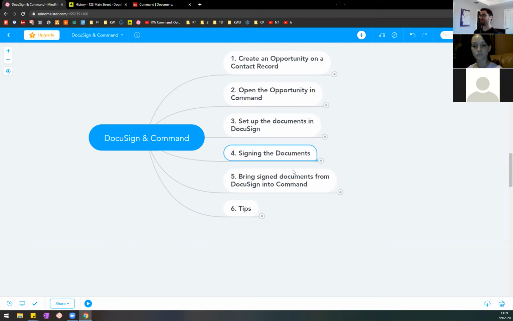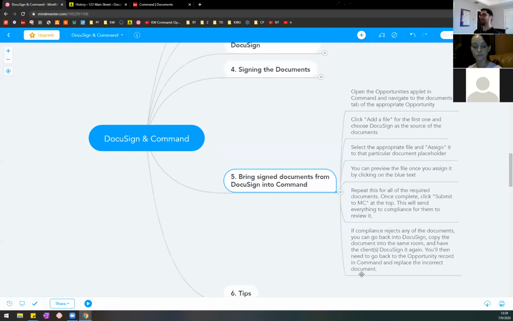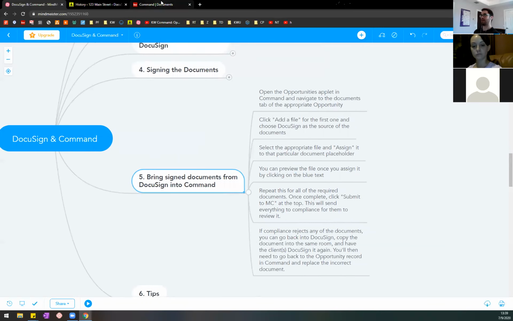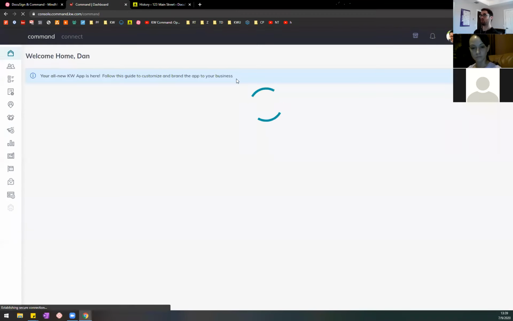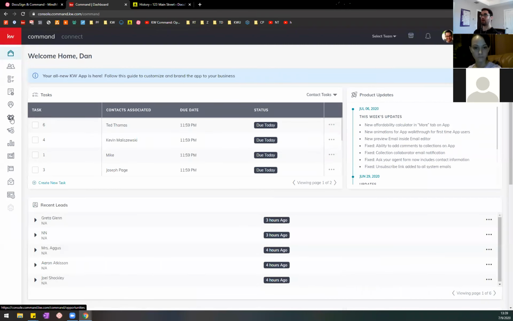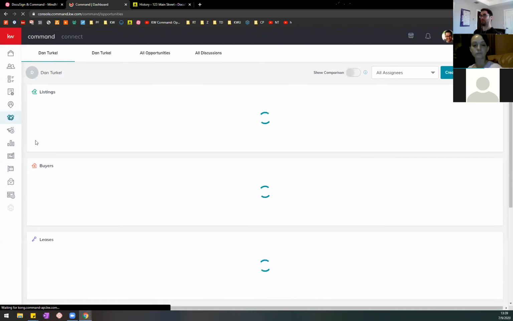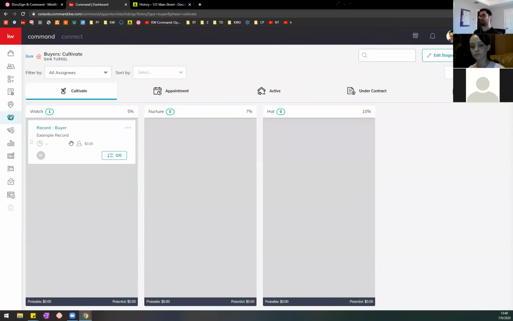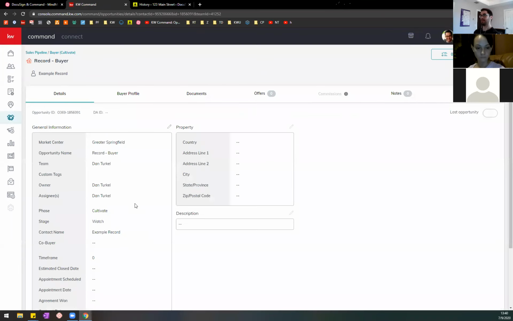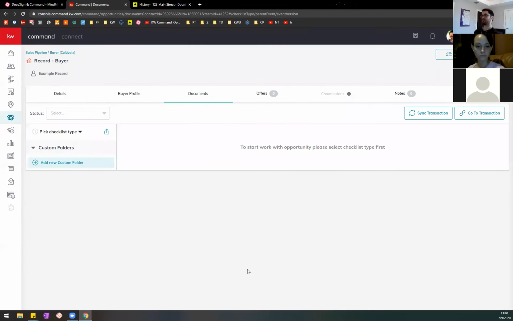So now what happens? Well, that brings us to the fifth and final step. Now we need to bring these documents that we just got signed from DocuSign into command. Let's go back into command, and we're going to open the opportunities applet in command and navigate to the documents tab of the appropriate opportunity. So again, we're logging back into command. We'll go to opportunities, which is this handshake here. And then we're going to go back to this opportunity we've been working with under buyers. We have this opportunity right here, the example record. Then we're going to go back over to documents.